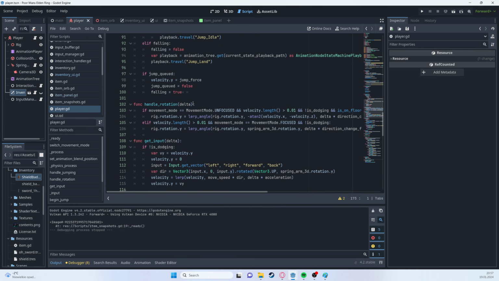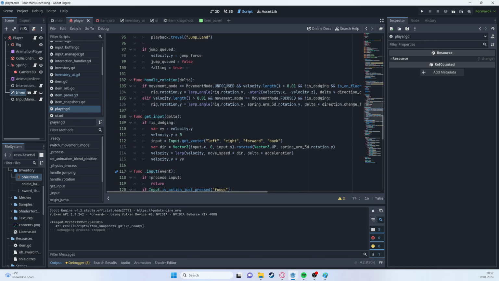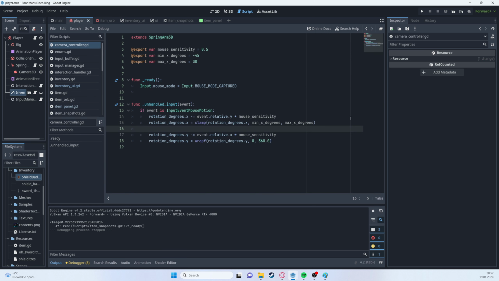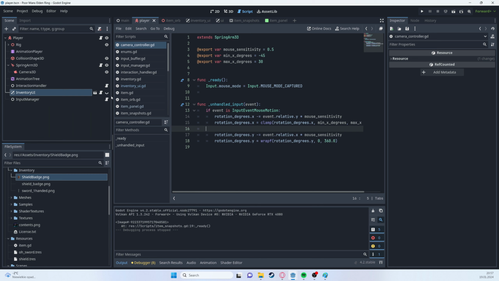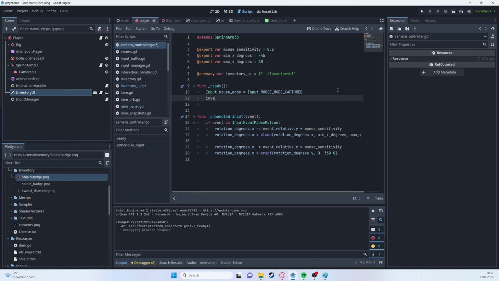So let's see if the handle rotation, it's here and it shouldn't be rotated. Oh, this is because what we're actually doing is we're rotating the spring arm, right? So let's disable that. Let's say inventory UI, inventory. Let's cast this.